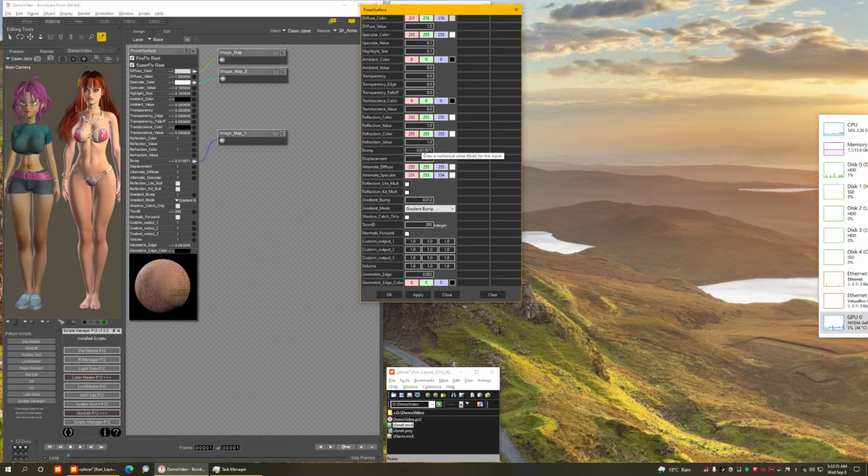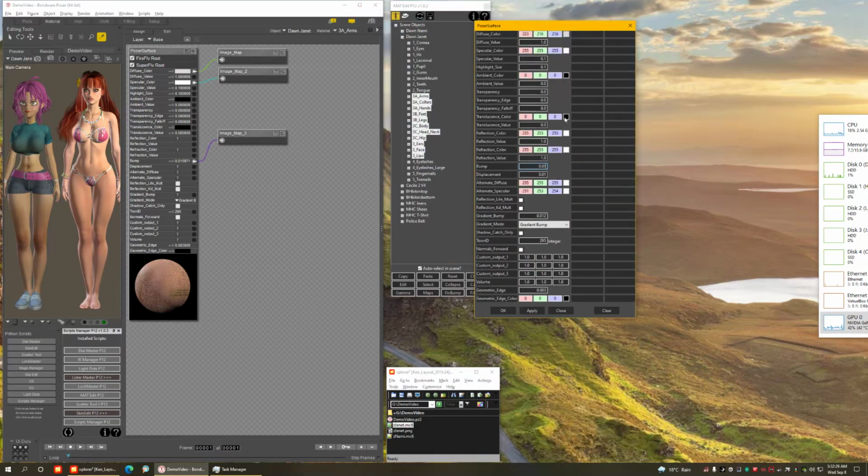I'm going to edit the bump map. And remember, although what I'm doing here looks pretty similar to what you would do with the materials room on the Poser surface itself or physical surface, I am doing this to all the selected materials at the same time.